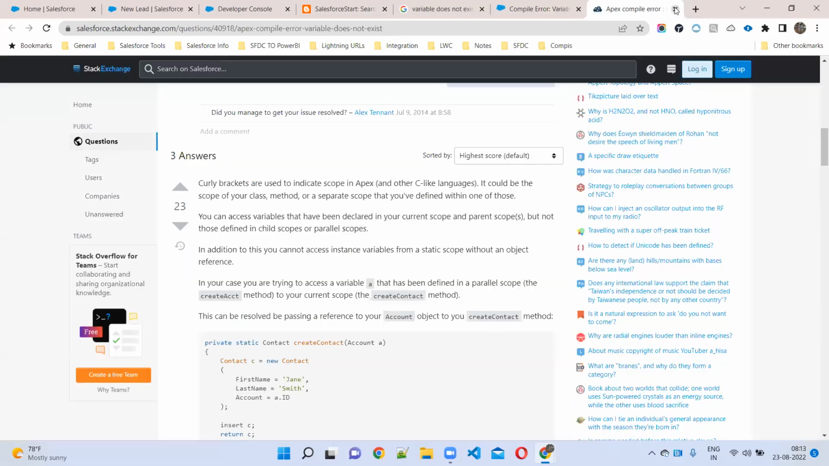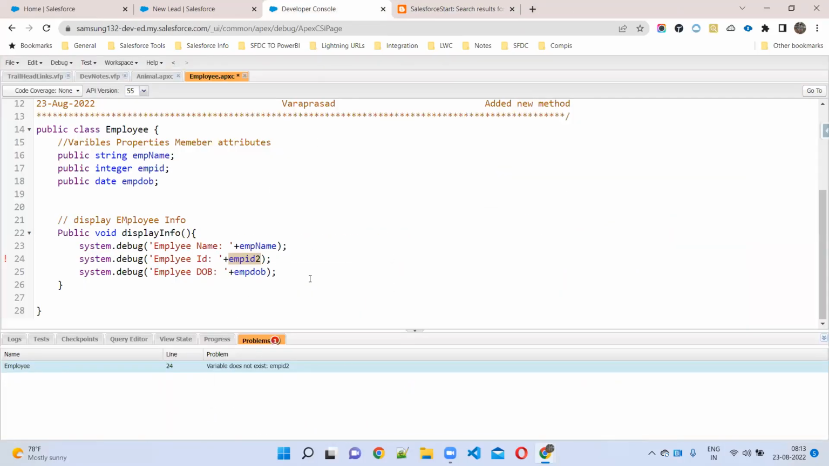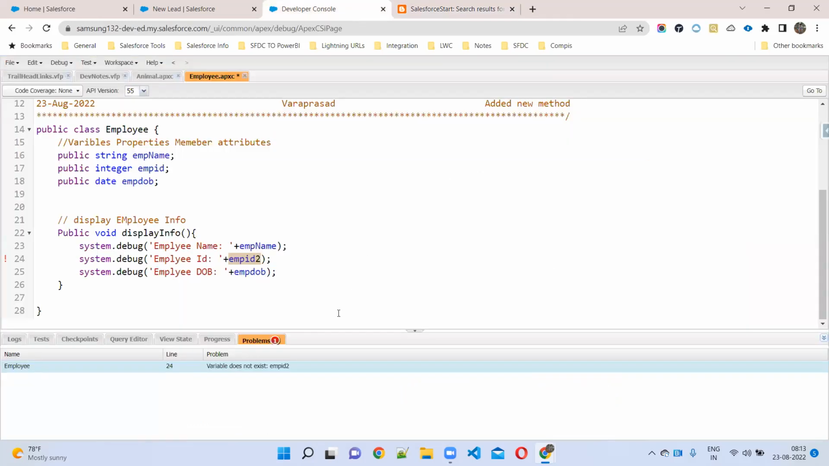Understand? Even if you get an error, sir, not only this error, if you get any error in Salesforce, just paste it in Google. If you paste it in Google, you will get more than 10 blogs related to that error. Otherwise, if you read the error carefully, you can understand clearly. Variable does not exist. Which variable name are they giving? Employee ID 2 is not here. How can you print without a variable? Can you print data, madam? No. That is what the error message is saying.